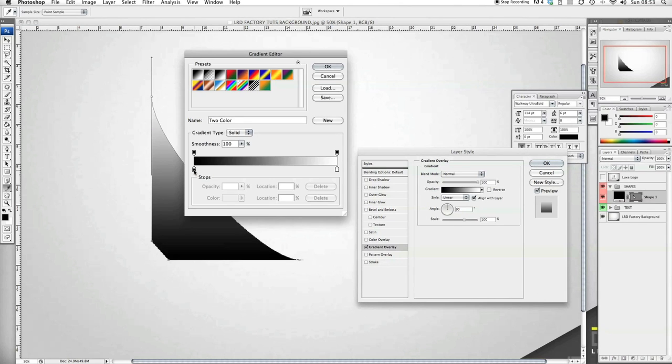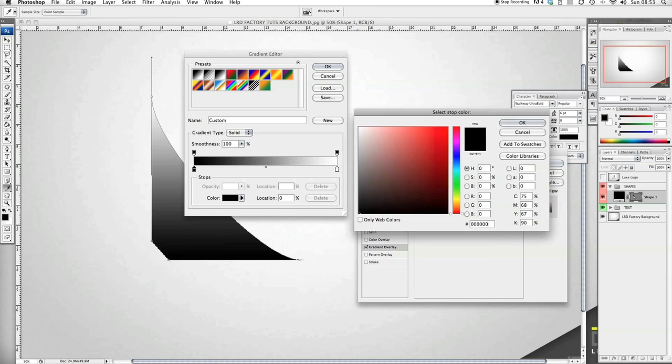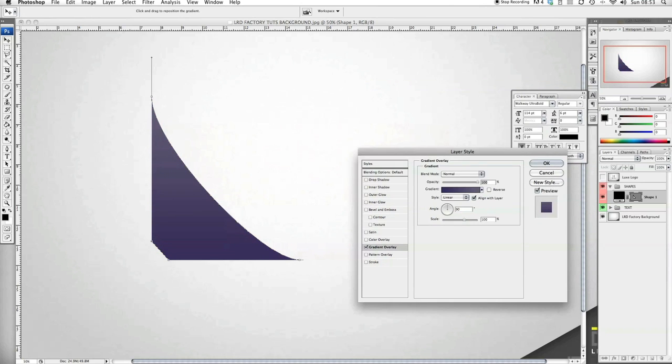Come over to your gradients, we're going to select a purple colour, so double click on the colours. The colour I've used here is 3A2A58, and the colour for the other section is 665E72. Okay, make sure you tick reverse.